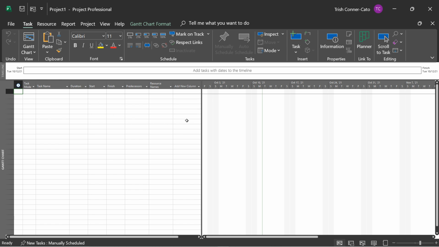Underneath the timeline, you have your Gantt Chart view. The Gantt chart is a split screen view. It has a table known as the Entry table on the left side. And then you have the area where your Gantt chart will display on the right side.